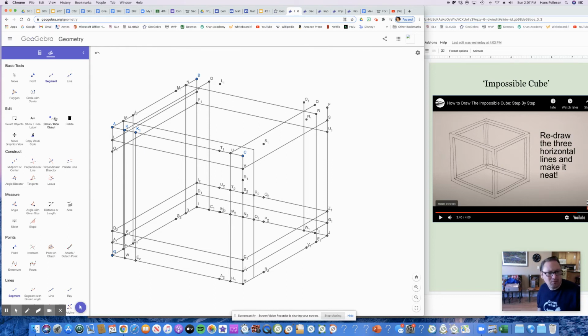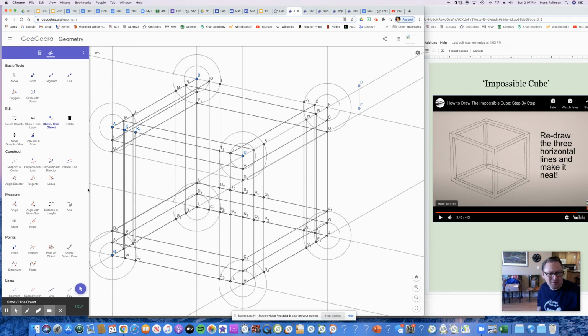And we're going to end up hiding. Let's see, we took the inside one of that and the outside one of that. So we'll take this outside leg. So we're going to hide this one. And then we'll also hide this one.